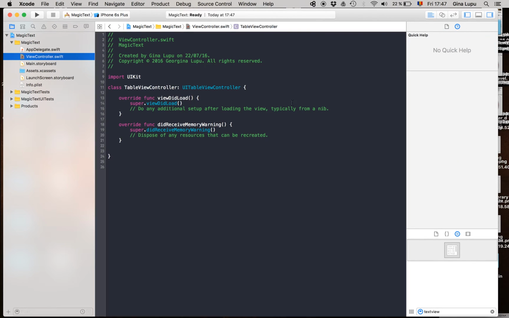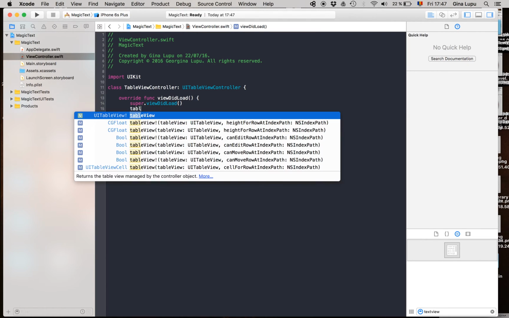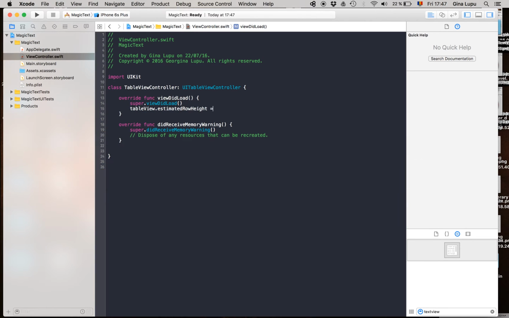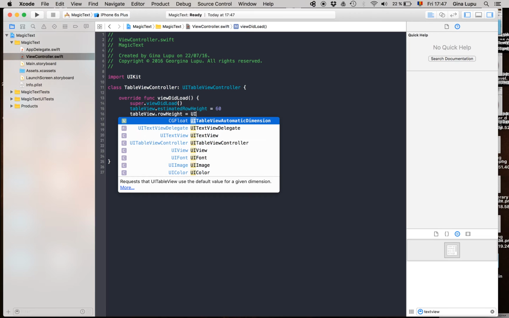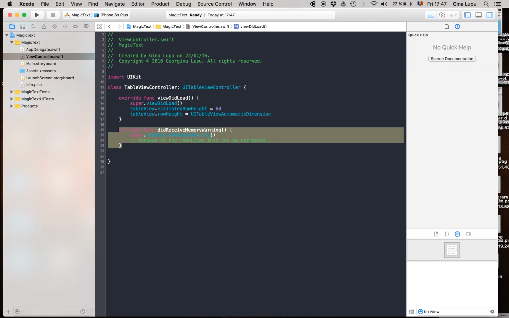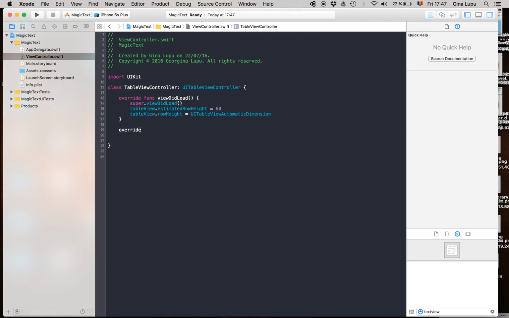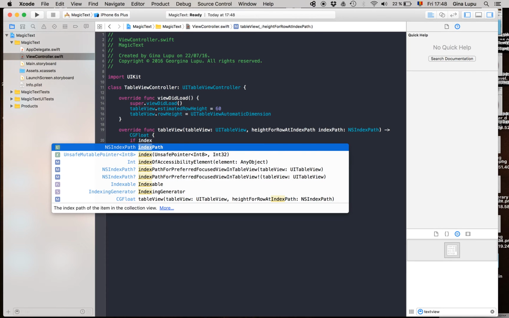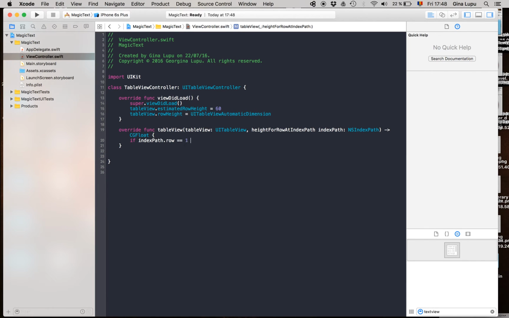All right, and now we need to write some code. So first we need to set up the estimated row height. We're going to set it to 60, and then we need to set up the actual row height. This is where the magic happens, which is UITableView.automaticDimension, and we need to override one more method. It's going to be heightForRowAt indexPath for the table view, and we're going to say that for the index we're interested in, in our case, it equals 1 because we're on the second row.